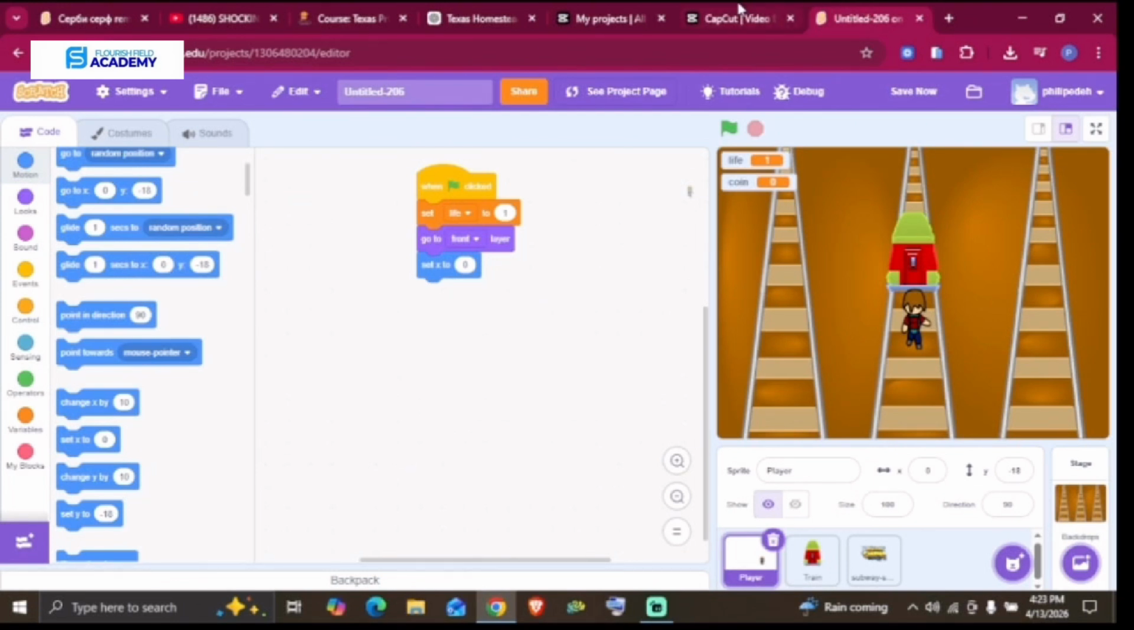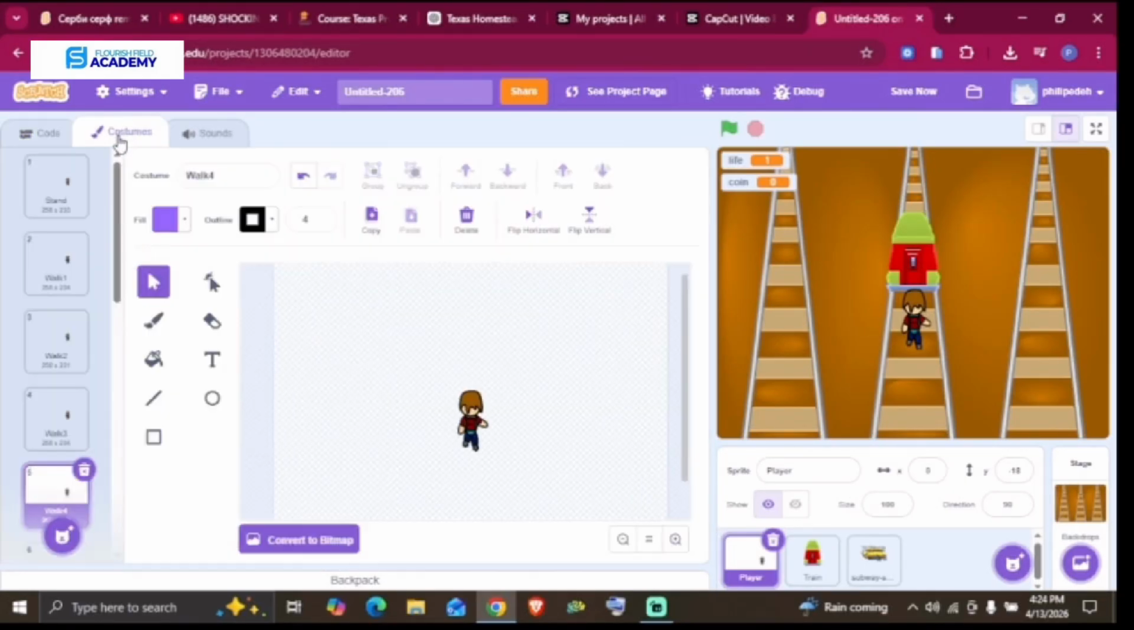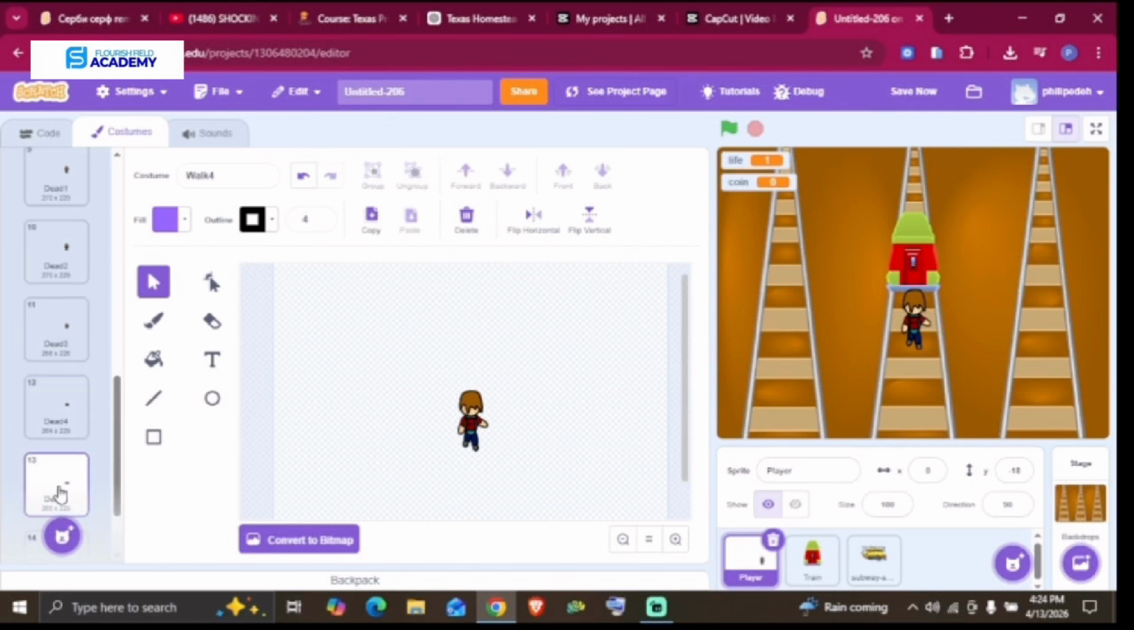Now that we've done that, one more thing we have to do is make sure that we get the right costume at first for our player. So we also want to go to looks and switch our costume to stand. Remember, I showed us that we have a lot of costumes here, but we need to keep an eye on what happens from roll down. We're going to see why I said that in just a bit.